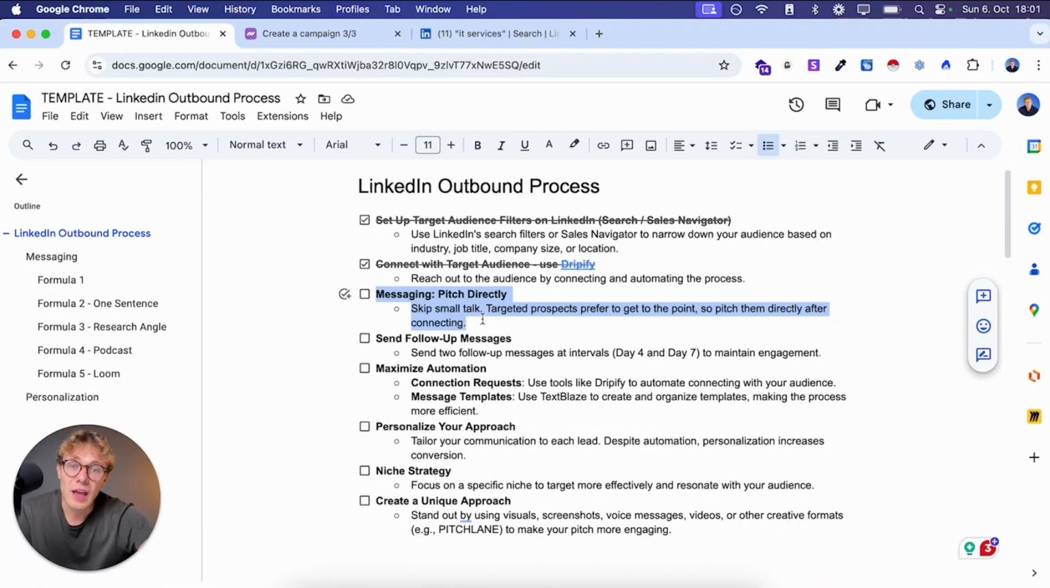Honestly, yes. So have that case study, have some legit proof, not some scrappy Photoshop screenshot. And yeah, you message them directly, you send follow-up messages, pretty simple. So send them 2 follow-up messages at intervals, on day 4 and day 7, if they did not respond.